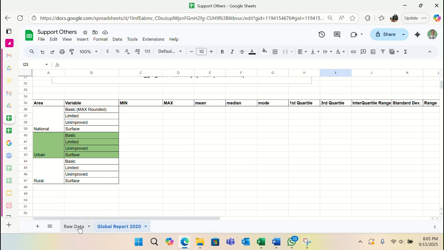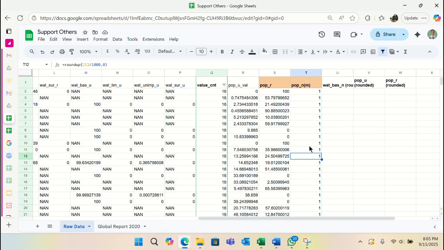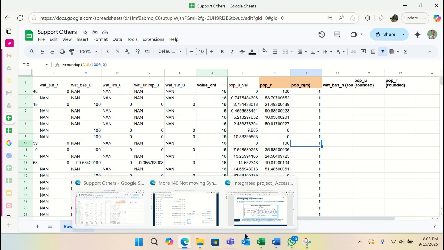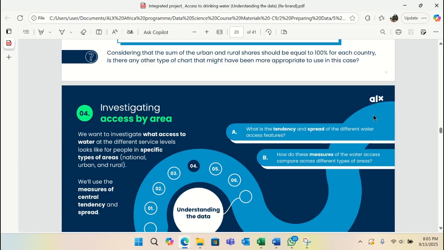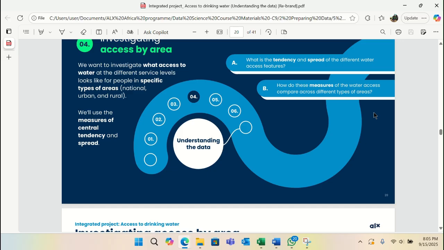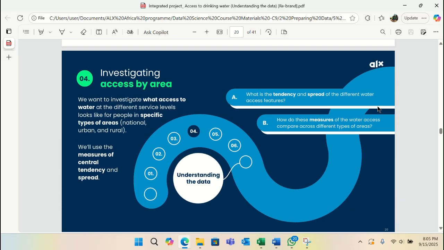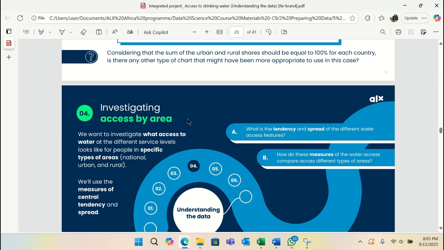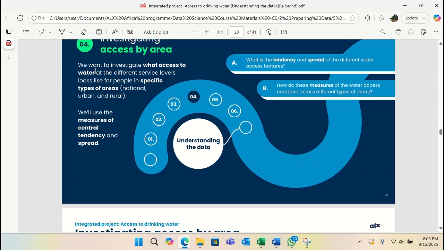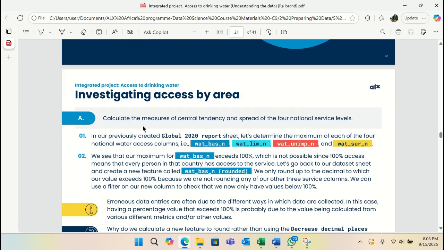So let me go get the instruction. After here, we have finished one of the stages. So we come here, investigating access by area. We want to investigate what access to water, the different service levels, looks like for our people. So this one you read around them. So calculate the measures of central tendency and spread of the 4 national service levels.